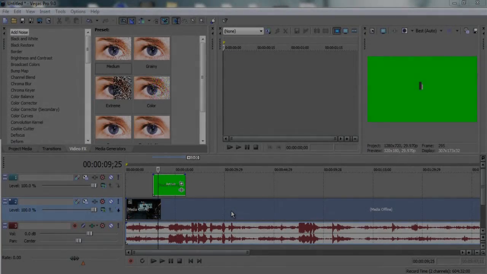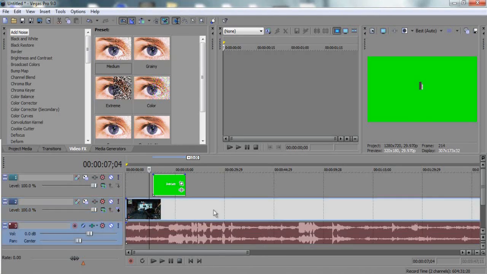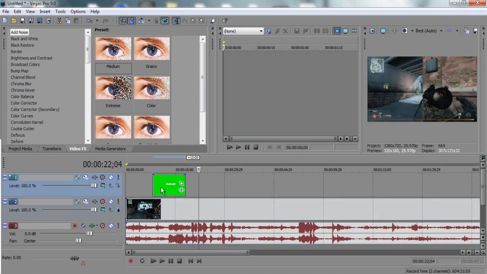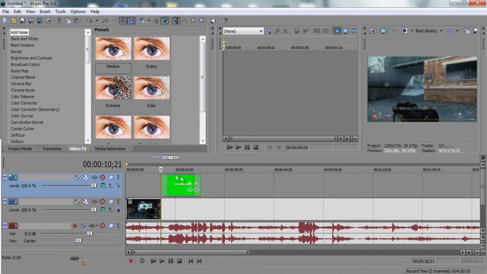Alright, so now I'm going to show you how to actually put the 3D watermark you just created in Adobe After Effects into your video. I have Sony Vegas 9.0 Pro open, so drag your media clip in, or whatever video you want. Right now I have some sniper clips. Then I'm just going to drag in your subscribe text with the green screen. You want to drag it in on top here, so that's what we have.